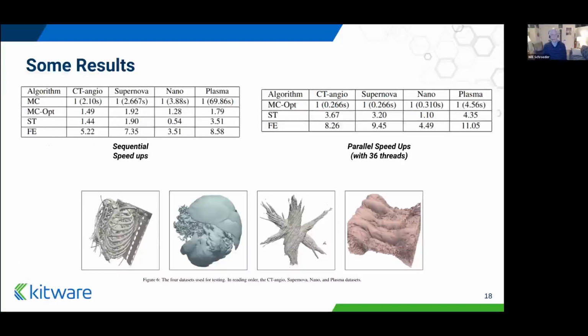So this is a typical example. Every parallel algorithm is different. On the left, you see some sequential speedups. Flying edges is about 5.22 times faster than a basic marching cubes algorithm. An optimized marching cubes algorithm, where you can parallel process and which has a better point merging algorithm, is a little faster than the basic marching cubes algorithm. And synchronized templates, which is a precursor to flying edges, also performs fairly well compared to marching cubes.